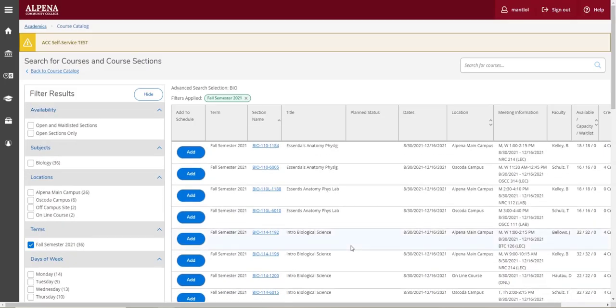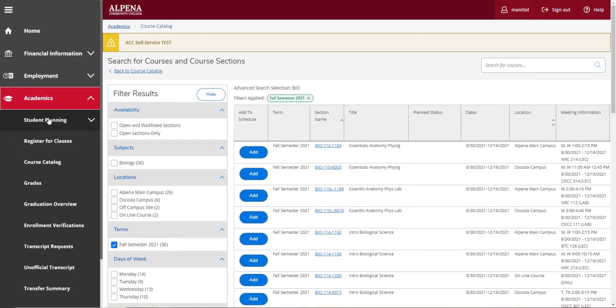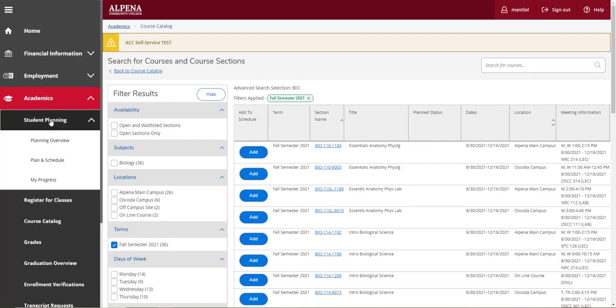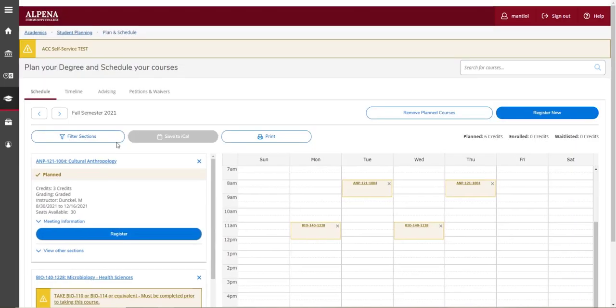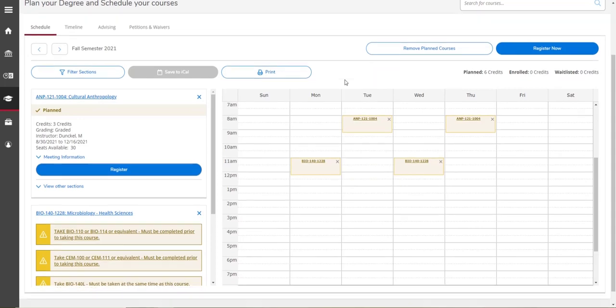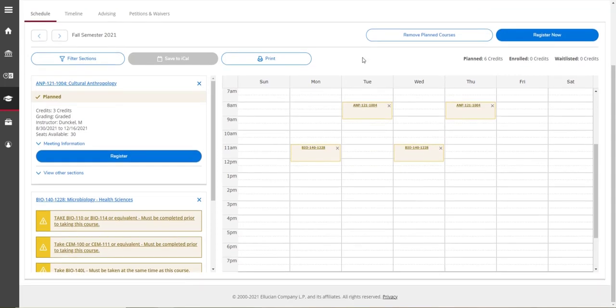When you're all done searching for courses and adding them to your plan of work, you can review your plan of work by navigating back to the graduation cap, clicking on Student Planning, and clicking on Plan and Schedule. You can now see the two courses I have added for fall, Anthropology and Biology.